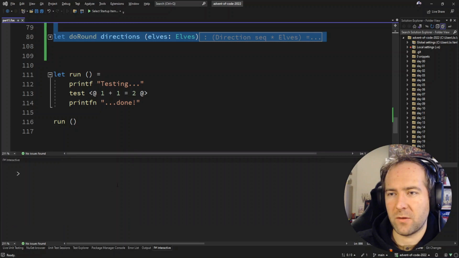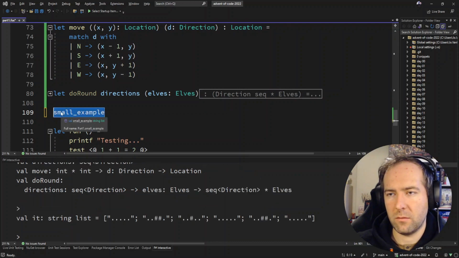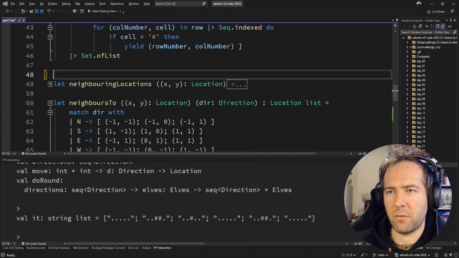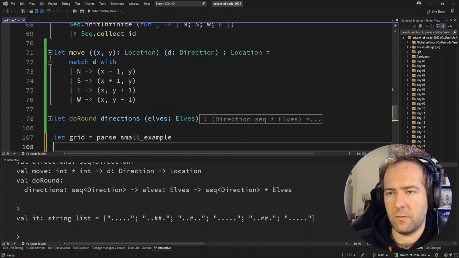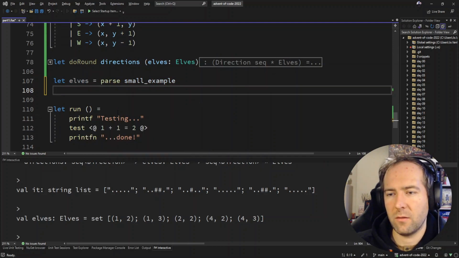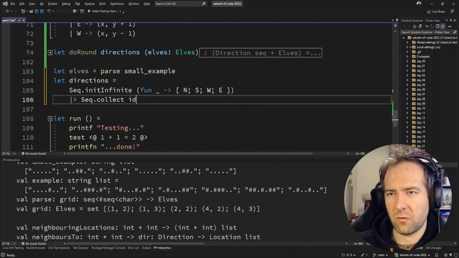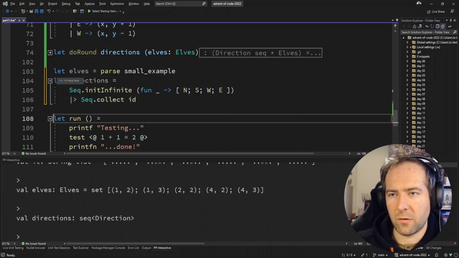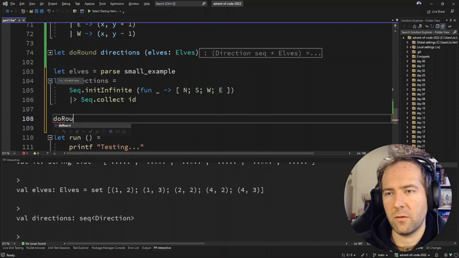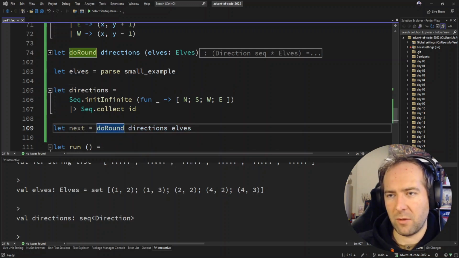So let's grab the smaller example. Do I have a parse somewhere? Yeah, in here we have a parse. Yep. And it's elves, not grid. We changed our mind midway. So this is the original set of elves. And we had our directions or infinite list somewhere. Let's grab that one as well. A bit closer to what we're trying to do here. Those are our directions. And let's try to do a round, given the directions and given our current set of elves. And let's see what we get out of that.